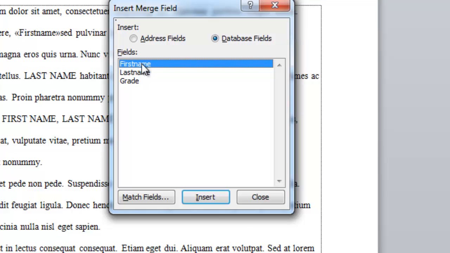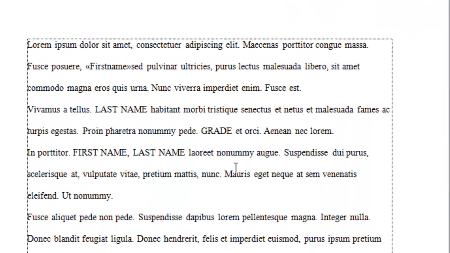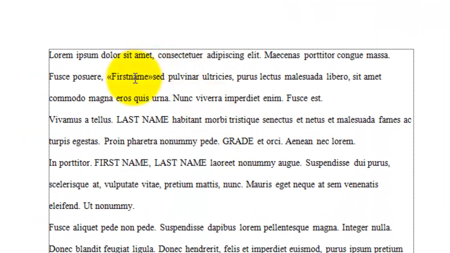So I wanted the first name, so I click that, click insert, and then I click close. Now if you'll notice right here carefully, there's not a space after this little thing that says first name before the next word. I need a space there, or the first name will just run into that word. So be sure you put a space there. Be sure that they're not running together.